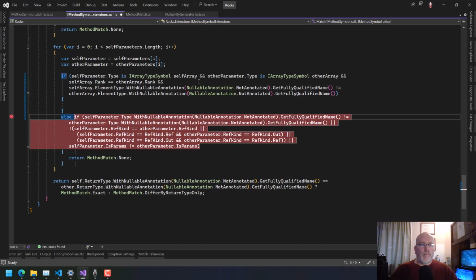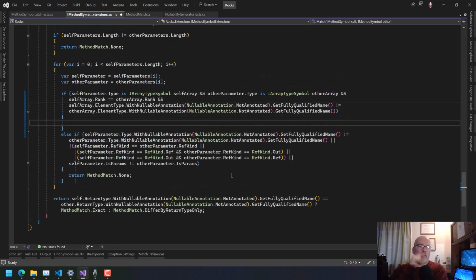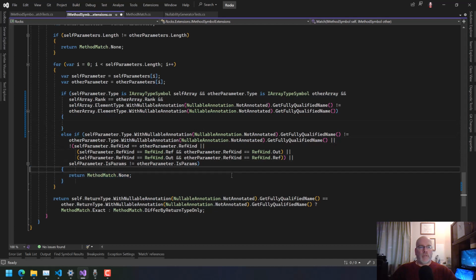Else if. Because I don't think we care about any other cases. So we're going through each parameter. And with the first one, sorry, I need to go through the logic in my head again. If the parameter in question, if they're both arrays and they have the same rank and they have the same name for the element type, we would just go into the else if, because we're only trying to check arrays. And if they are both arrays and they have the same rank, but their names for the element type are different, then we have a match of none, I believe.